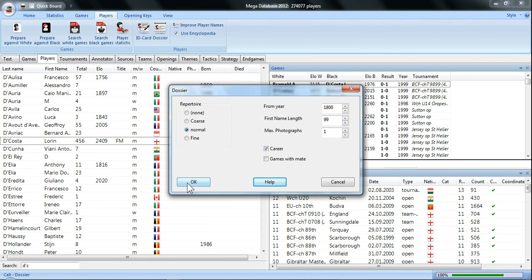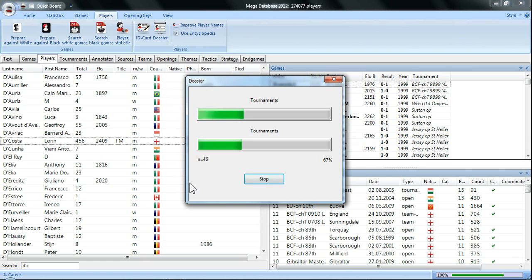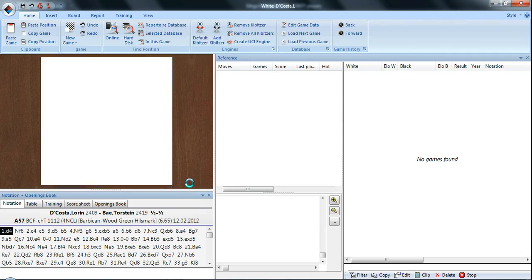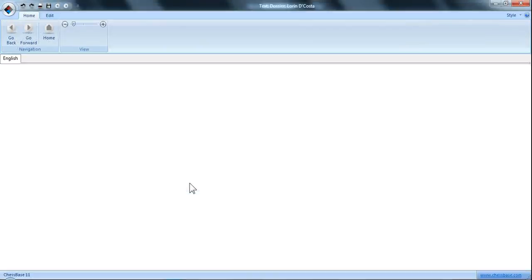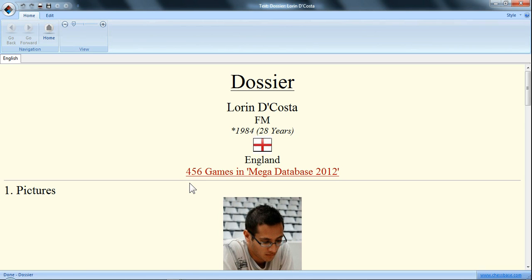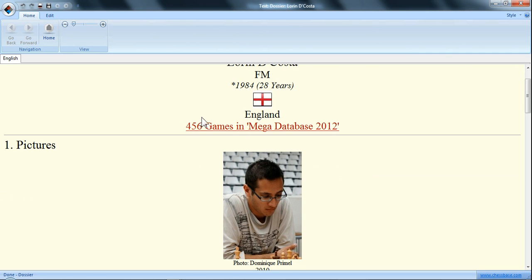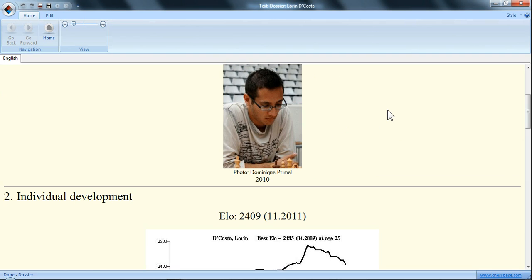But right now I'm just going to stick with the default settings, and what ChessBase is doing is going through that mega database, pulling out Lauren DaCosta's games, and generating a lot of interesting statistical information about those as well. So let's just click OK and you'll see just how quickly this happens. It's building a tree, generating a whole host of games, and then it should bring up the dossier. There we go, that's the dossier, a text dossier with a variety of different information on my good friend International Master Lauren DaCosta. And you can see straight away 456 games in the mega database, so a lot of games.